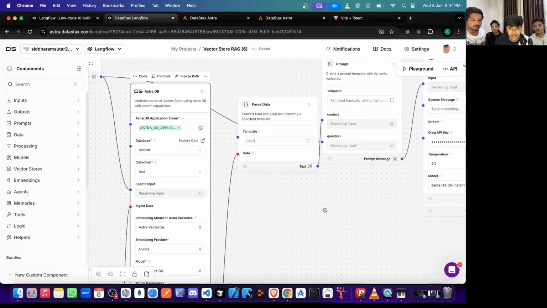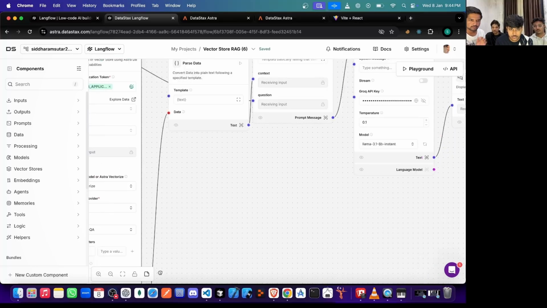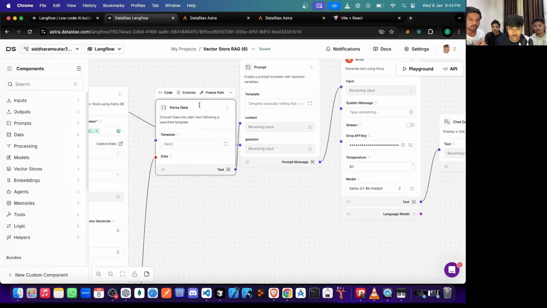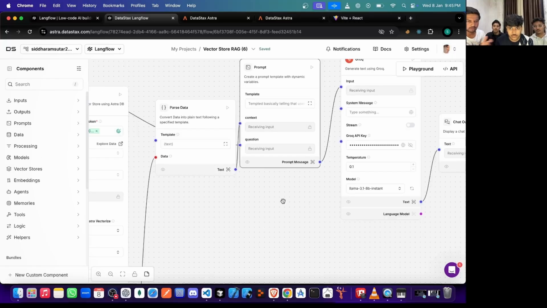After that, whichever semantic searching and embedding matching is done, some data will be retrieved and search results are generated, but these search results are not in text format. So we are converting them into text format using this parsed data component, and this data is then passed to our prompt template. In the prompt template, we get the whole data in the context field, and question means the user input, and the template. We are defining a predefined prompt here to do the engagement metrics analysis and generate the response based on the queried data.